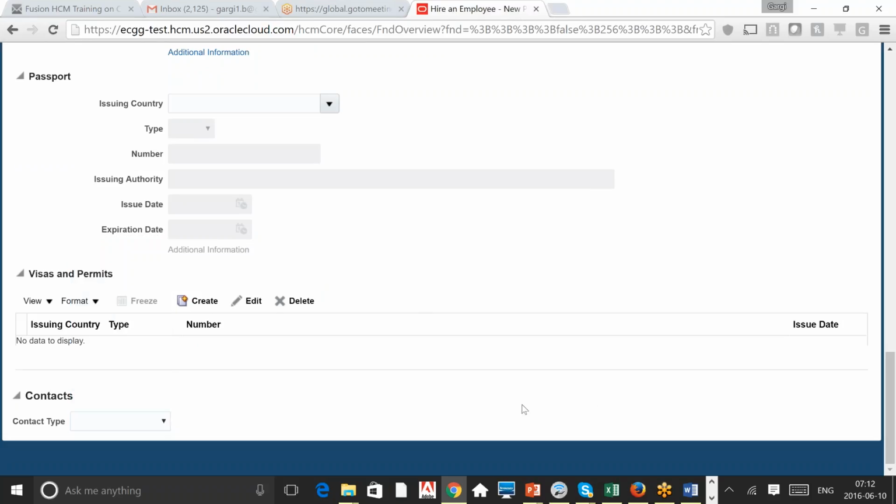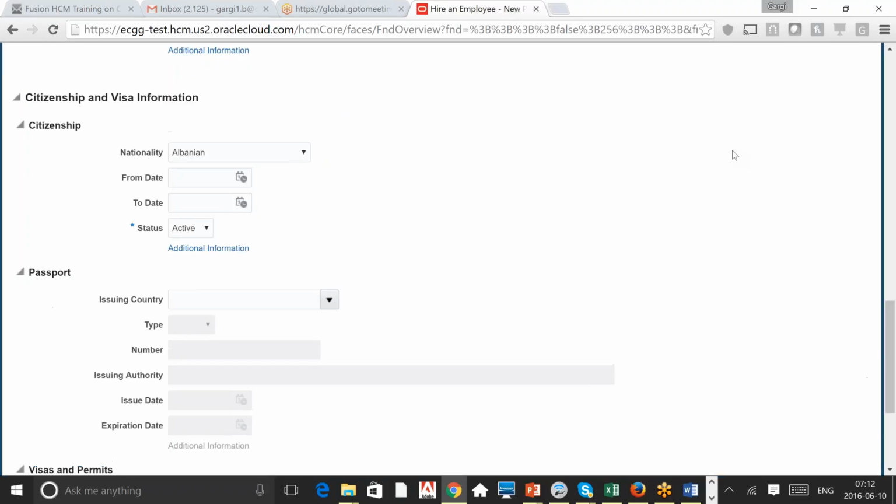What if we have dual nationality? Yes, we got this question. Can we capture dual nationality over here? Yes, we can, but not from this screen. So here it will allow you to enter only one nationality. And then once you save this information and the employee is created in the system, then you can go to person management and you can add more than one nationality.